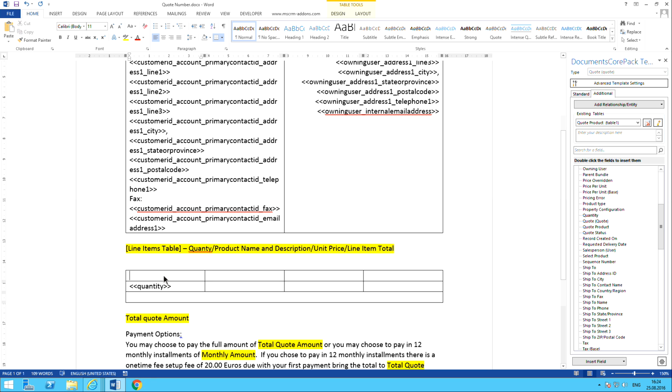What I want to do here is insert my column headers. So this one is going to be quantity. Okay, and then my next one is going to be the product name, and then here the unit price, and then the total.